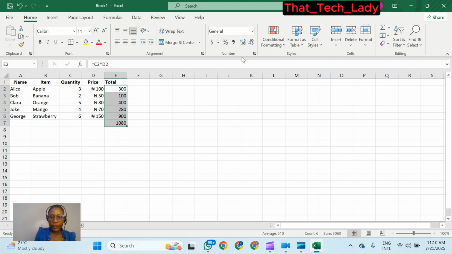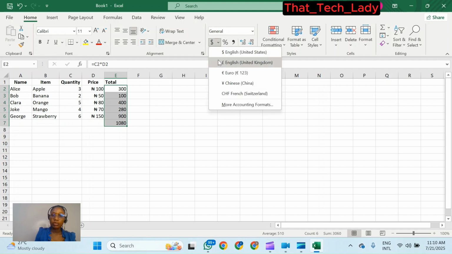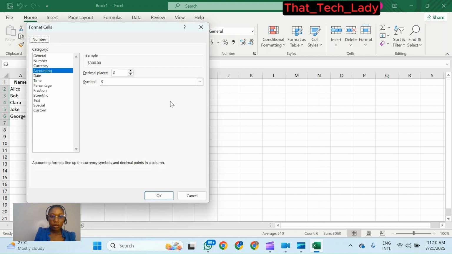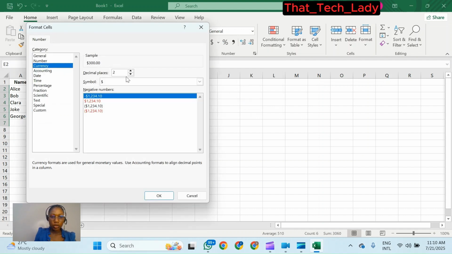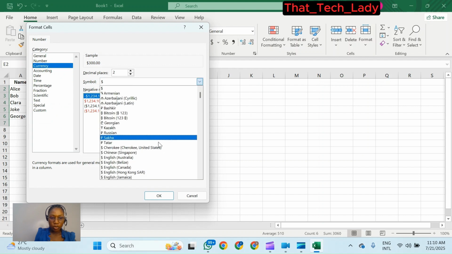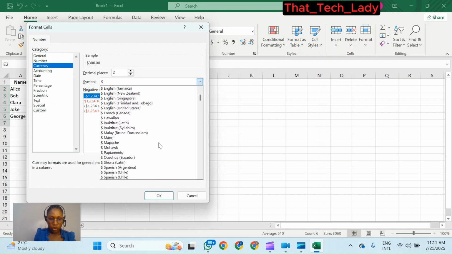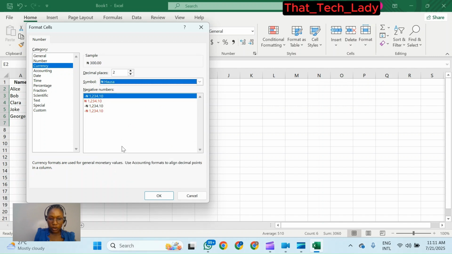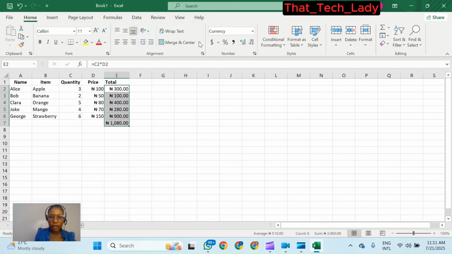So let's add the same currency to it. So go to currency, change the symbol to Naira, that is Nigerian currency. We chose Hausa before, so let's choose Hausa again, and reduce the decimal point. So we have that. So that is about that.